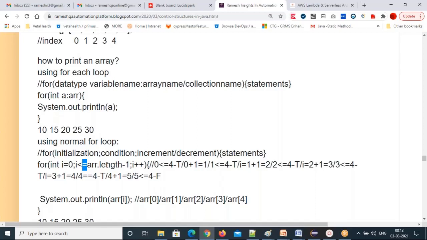So either you give the last element index, and if you are giving the last element index, use less than or equal to. Or if you want to give only the array length, just use I less than array dot length. Any one is correct. And I plus plus. Then System.out.println, array name of I, you have to give.